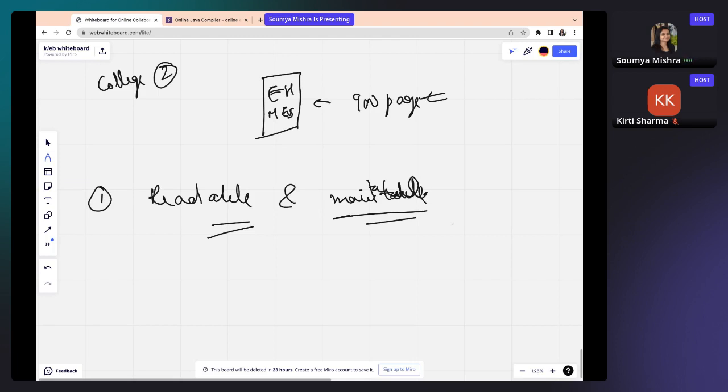What a headache it would be to understand it or to do some modification to it. Consider some bug has come and you want to fix it. How would you do that? That would be a very big headache, right? And we don't want that. So that is why it's important that you use methods so that your code becomes readable and maintainable.